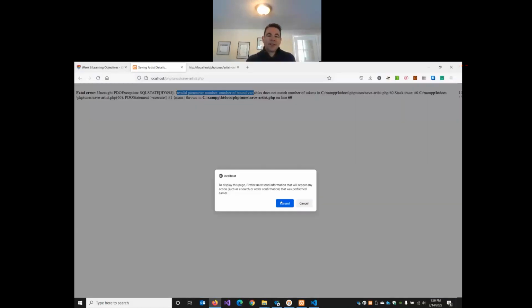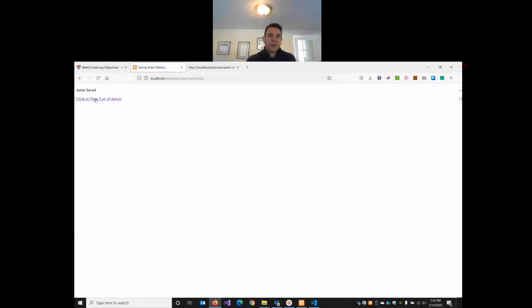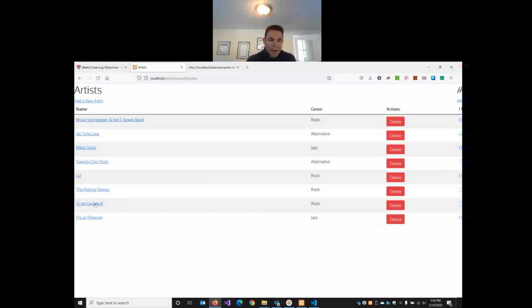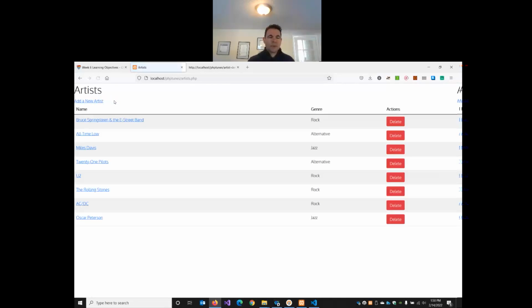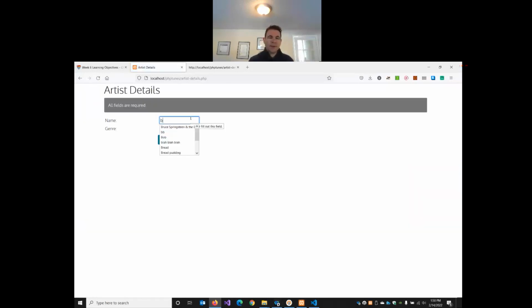And now if I refresh, it says saved. And now I see a 1, and it says rock. Again, I want to change this. So now I should be able to update. So now we can save. And I will make sure I haven't broken the insert, that I can still also insert.